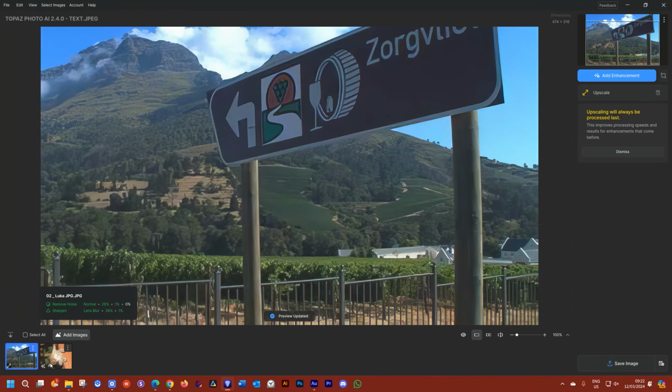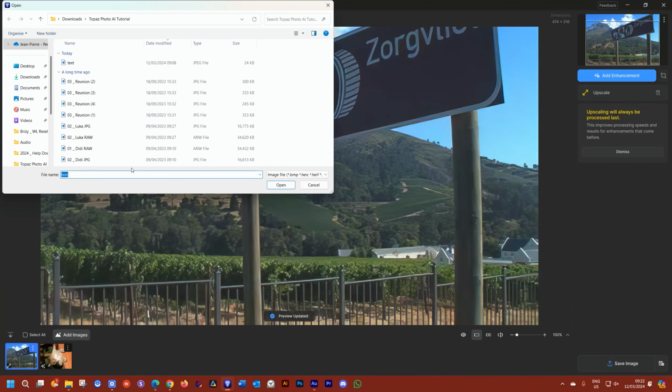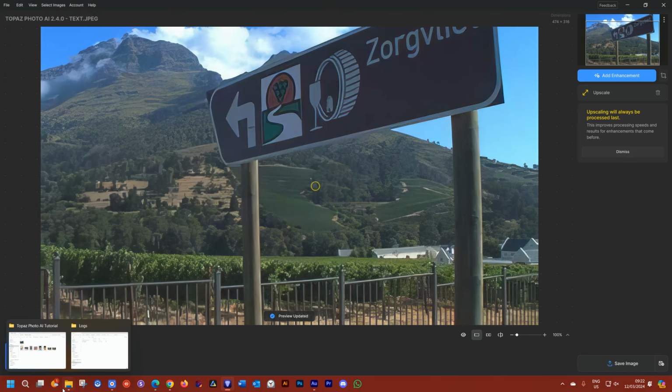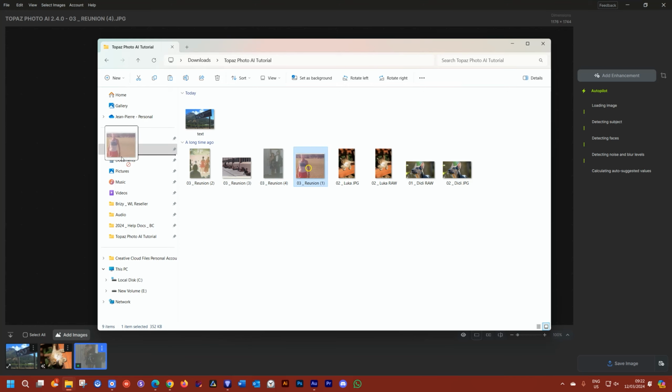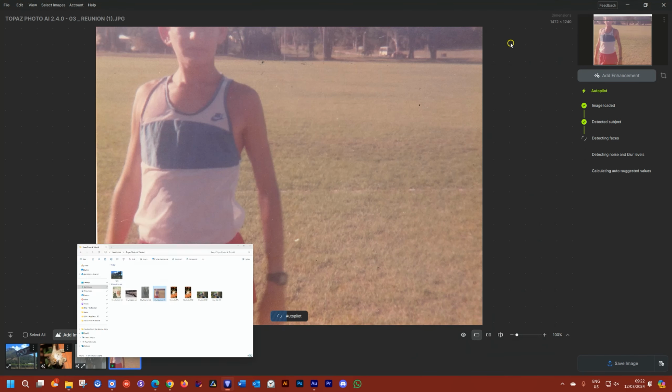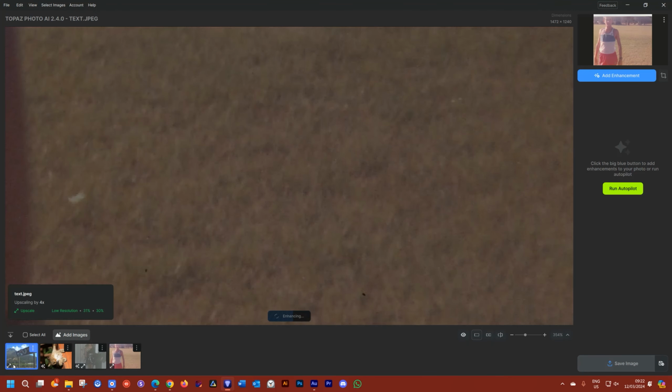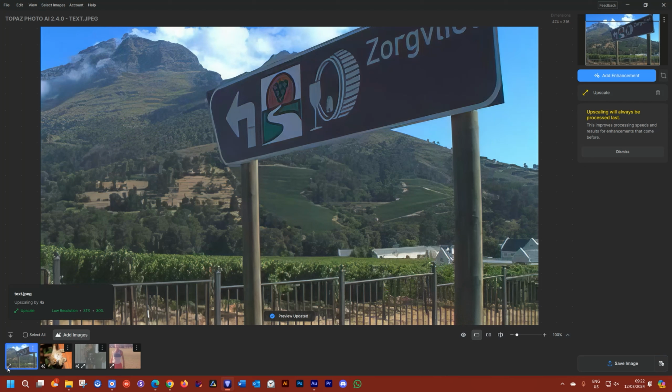Now, what I want to point out here is when you bring in these images, and let me bring in a few more here. Okay, we bring them in. If I click on the first one, you see there's a little icon here in the bottom left corner. That shows you that upscaling is applied to this one. This one will show you that some enhancements have been applied. This one, enhancements and upscaling, and this one, upscaling.